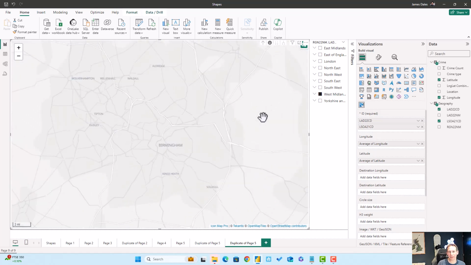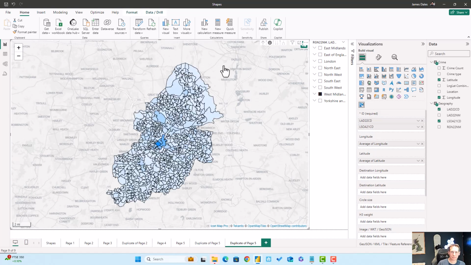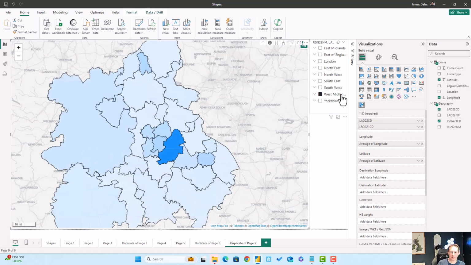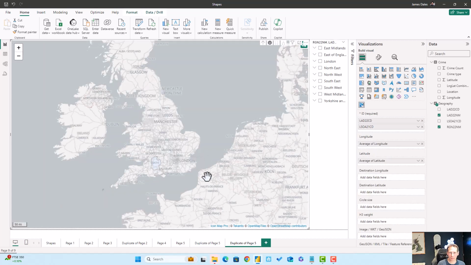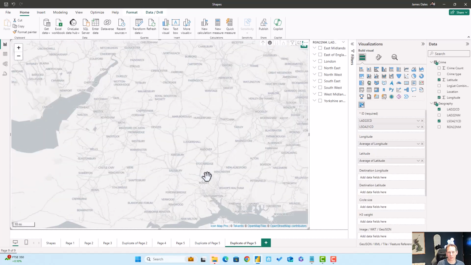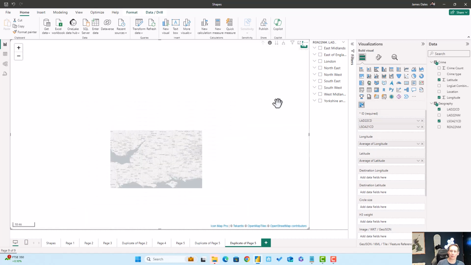And of course it works now as well, happily, for lower super output areas too. So we should be able to zoom around the map quite happily, drilling into various local authorities, and the map will zoom in and show the local authority, the lower super output areas in those areas.